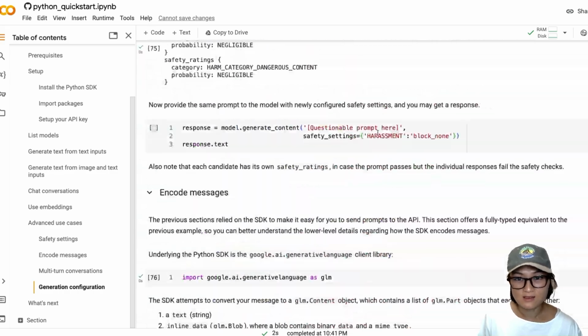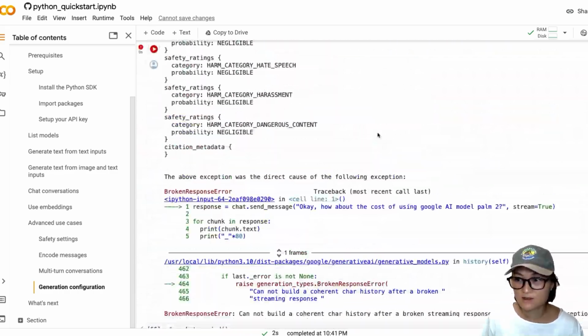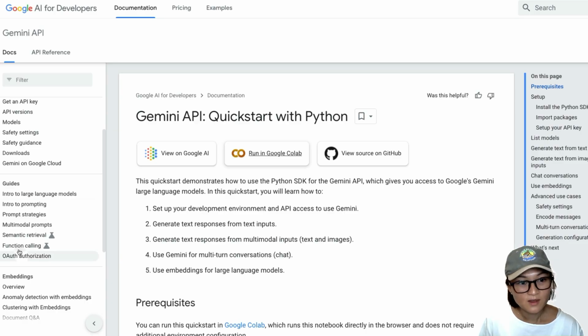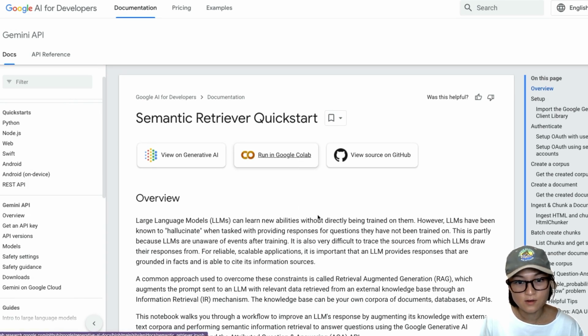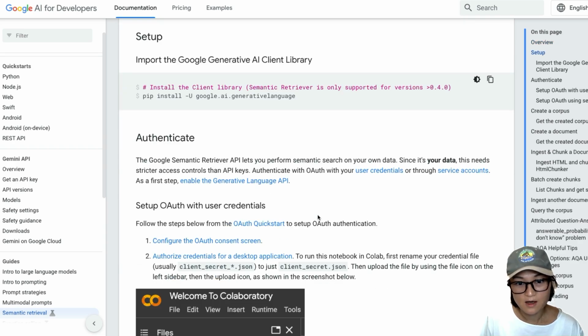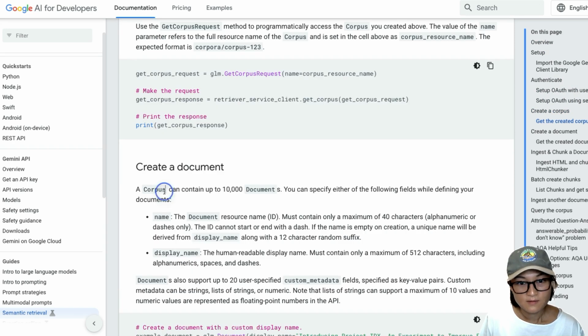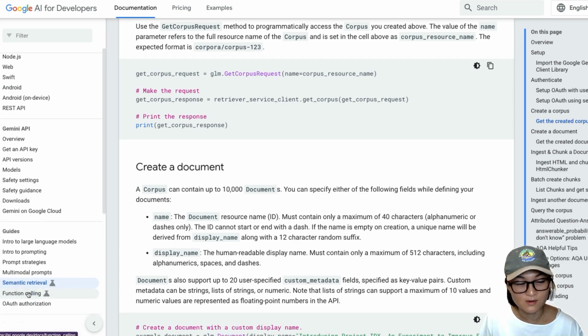The good news is the SDK looks super easy to use, even easier than OpenAI. We'll come back next week and have a dig around semantic retrieval. This looks pretty cool. So there's another semantic retriever quick start, and it talks about being able to retrieve 10,000 documents as opposed to 20 files with OpenAI's file retrieval functionality. And also I'm keen to look into this one as well, function calling. So I'll call it a day.